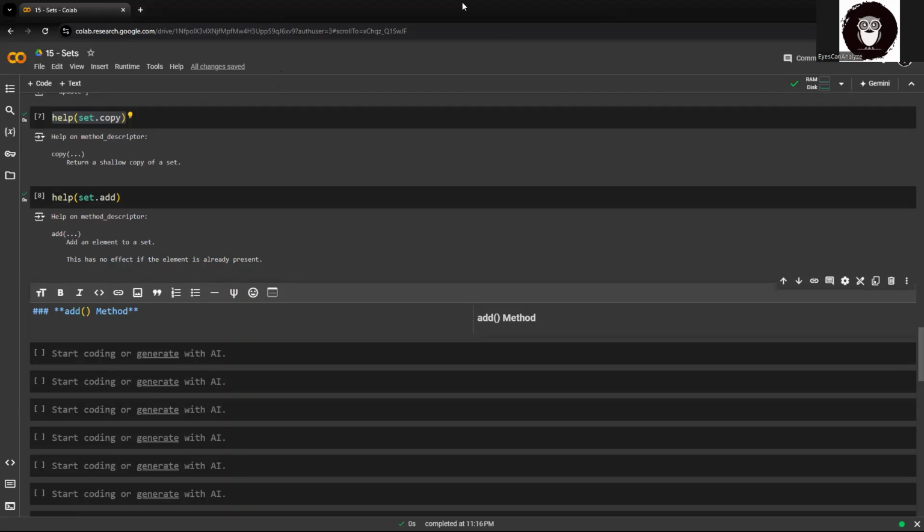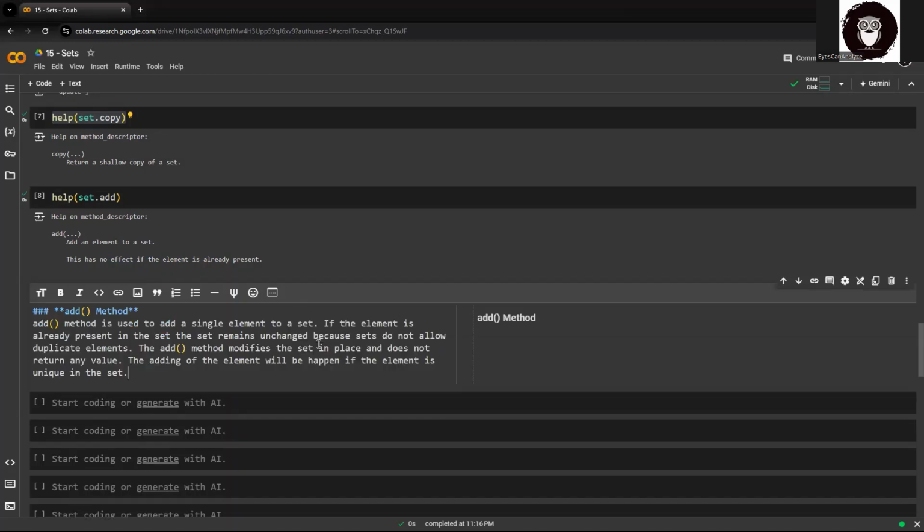So what does add method do? Add method is used to add a single element to a set. If the element is already present in the set, it remains unchanged because sets do not allow duplicate elements. We know that. The add method modifies the set in place and does not return any value. The adding of the element will happen if the element is unique in the set.